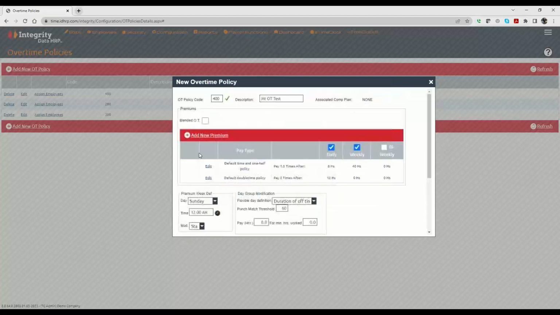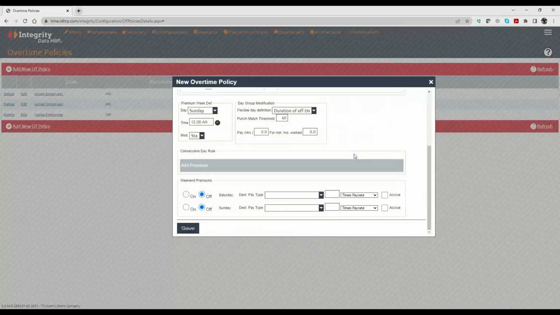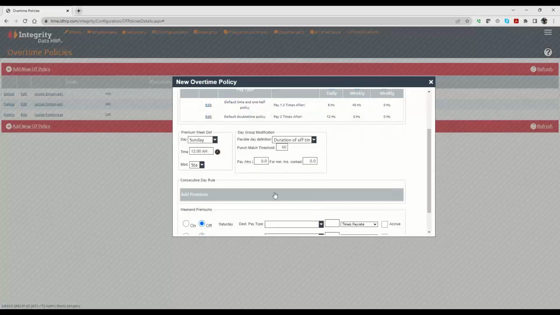Now, for most companies, you'll be done at this point if you're only using the 40-hour weekly and you don't pay different rates for weekend work. You would just be able to click save and then assign the employees to it. For those companies affected by the consecutive day rule, in other words, if I work 7 consecutive days in my company's work week, not just any 7 days in a row, but they have to be 7 days within that company's work week, then I would go in and set that up here.